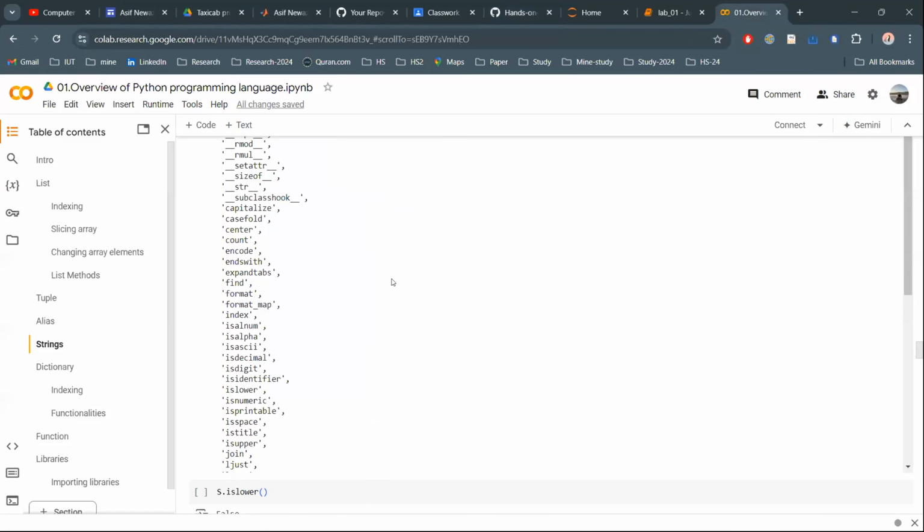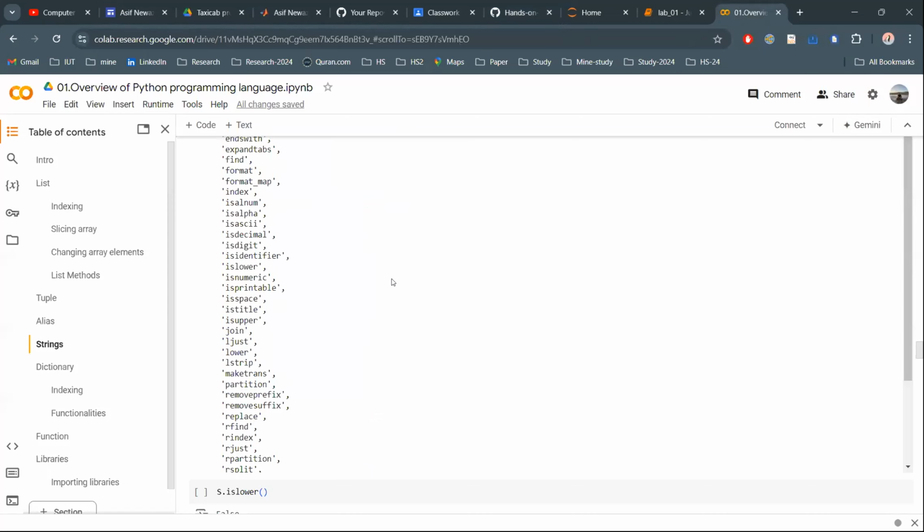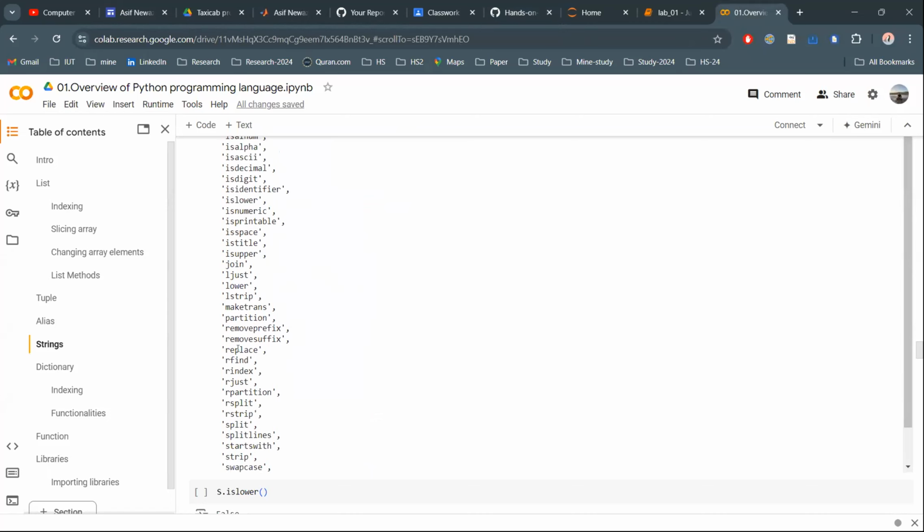Replace. Yeah, you can do something like replace. You can replace something inside using another one. It will require 2 arguments. Try something more. If you check this one, you can see there are lots of different functions that are available.